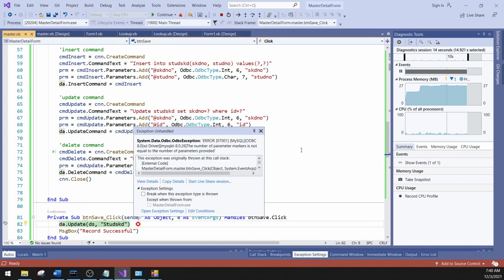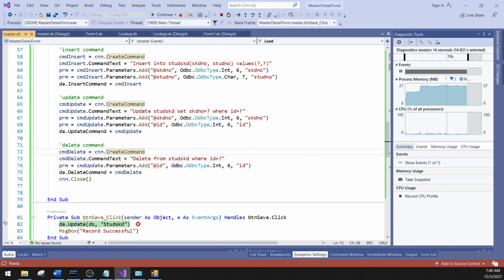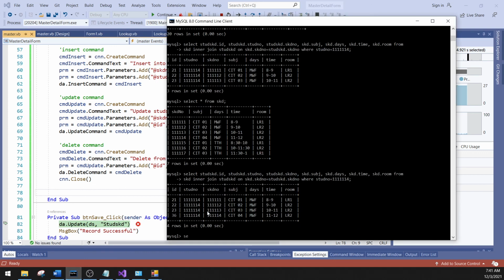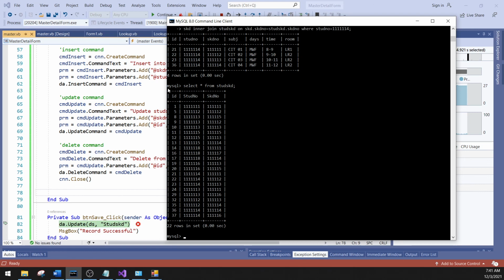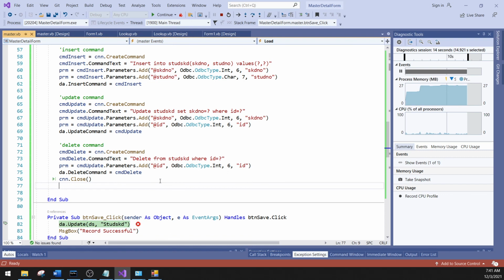Oops, error. Is not where. Okay, sorry. Delete from what? Delete from where ID. What? CMD delete from where ID. Let's check. Select asterisk from stud skd. The ID there. Okay, I forgot to replace this one with delete. No, my bad.